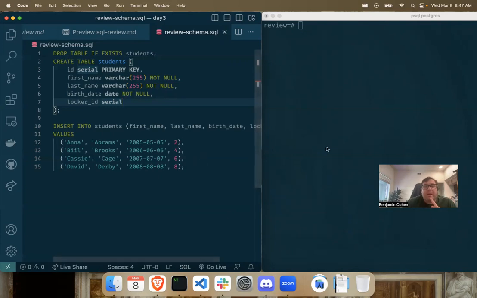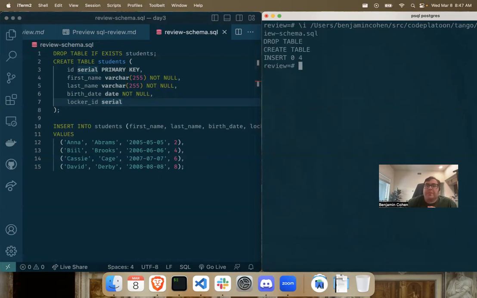Okay, so now if I run that same command, what happens? Well, we dropped the table, we created the table, and then it looks like we inserted 4 things. I still wonder what that first 0 means, but I feel pretty convinced at this point the second one means how many things you added. I'm going to guess 0 is just a signal that means successful versus broken.